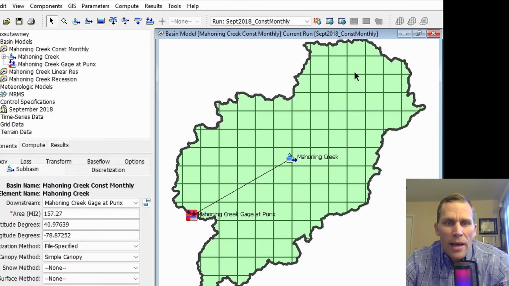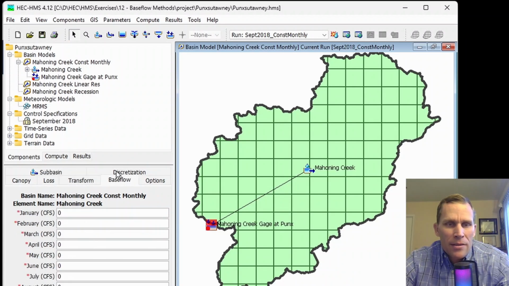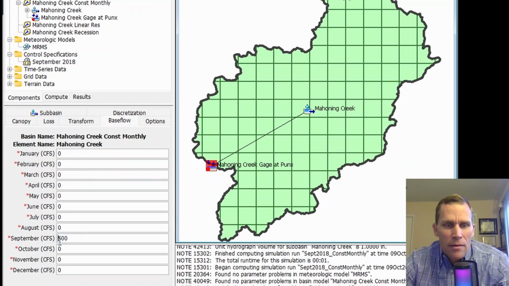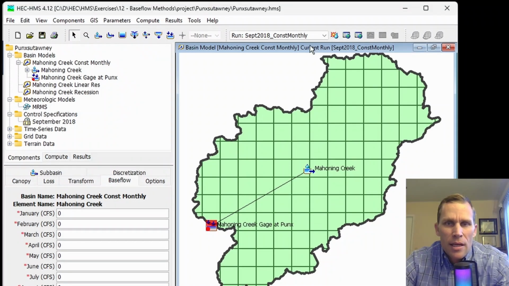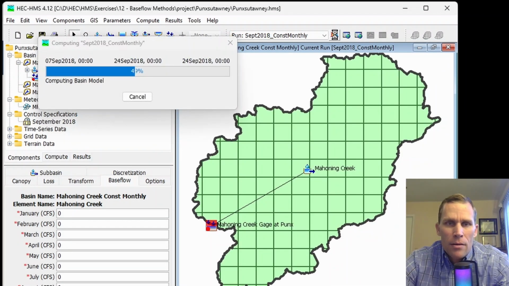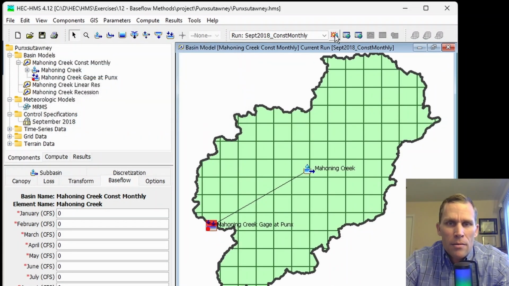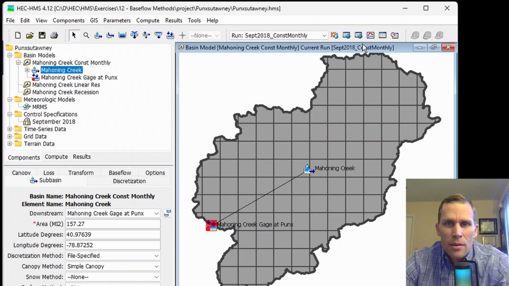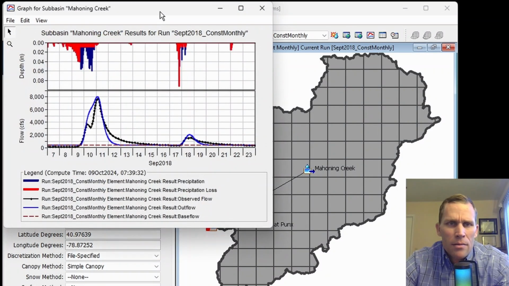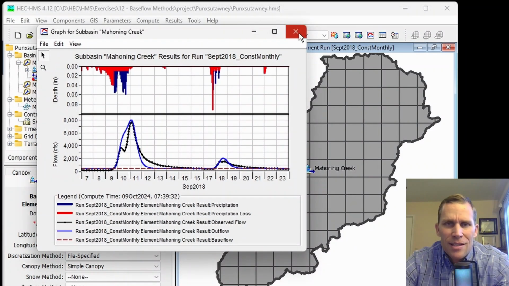All right, so let's go back to HMS. I'm going to go back to that base flow tab. And then for September, I'm just going to change the 500 to a 400, click Save, and then go ahead and run the simulation again. I'm going to select the subbasin element and then click the plot icon. So that sort of looks the same as it did before.